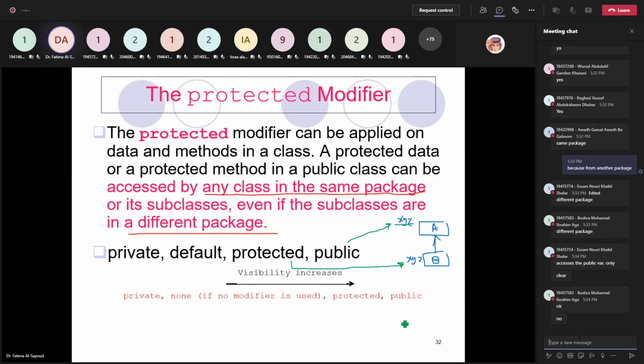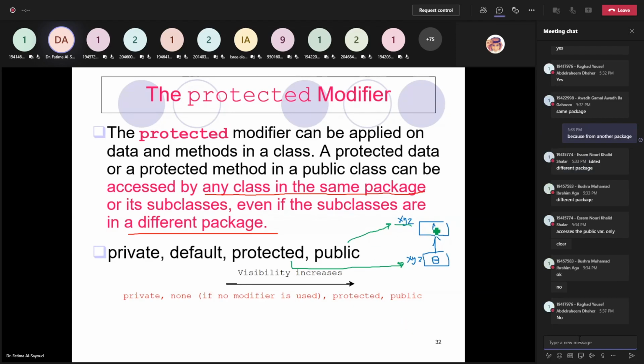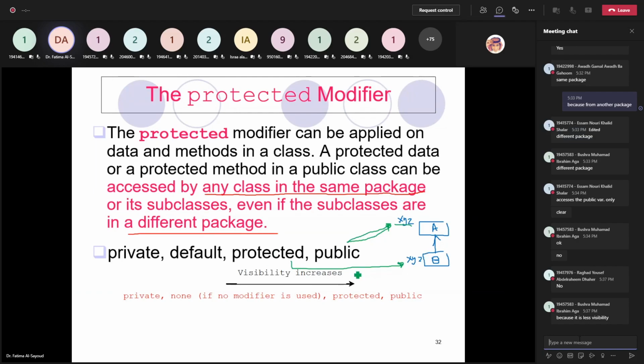Those saying no. We said if a parent has protected, then we can increase the visibility to make the child public. But what about the opposite? If the parent has public, and I say, oh no, I would like to have it with less visibility, weaker than the parent. Can we do this? Exactly. No, we cannot do it. Why? Because it decreases the visibility, and this is not allowed.